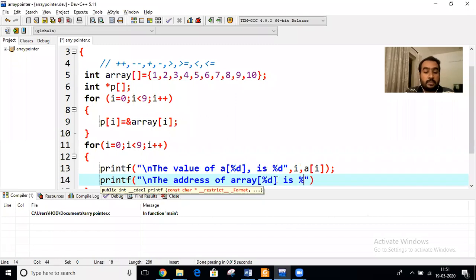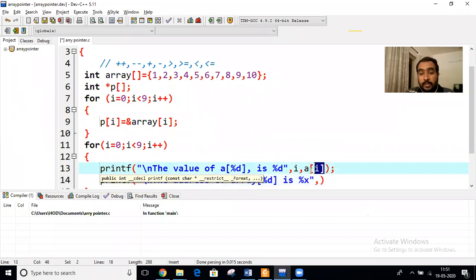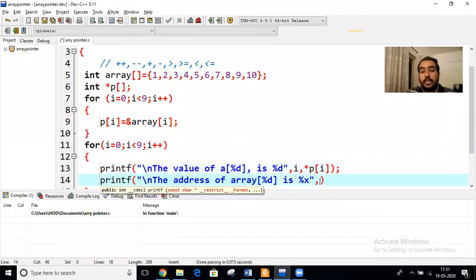Is %x. Here we have ampersand A of, not A of I. Here we are using pointers, right? So instead of A of I, we have P of I. So P of I has the address, and star P of I is the value inside A. And here I will be using just P of I. Okay, the usage is similar.